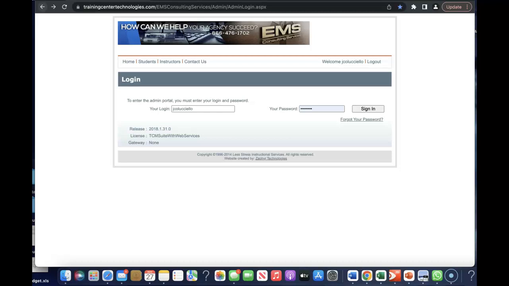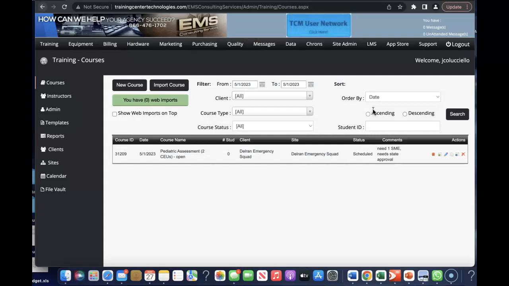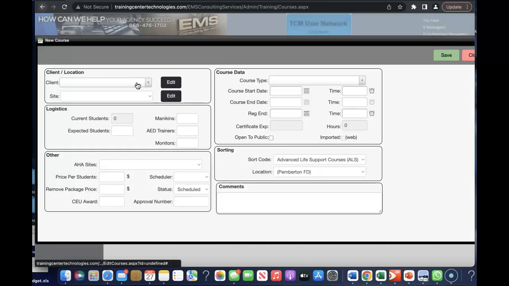The first thing you will do is pull up your internet browser and go to our TCM website, trainingcentertechnologies.com/EMS Consulting Services/admin. Once there, enter your login and password and click the Sign In button. This will bring you to the main dashboard within the TCM. On the top left of the center white area, click on New Course. A pop-up box will appear where you will enter the pertinent information.